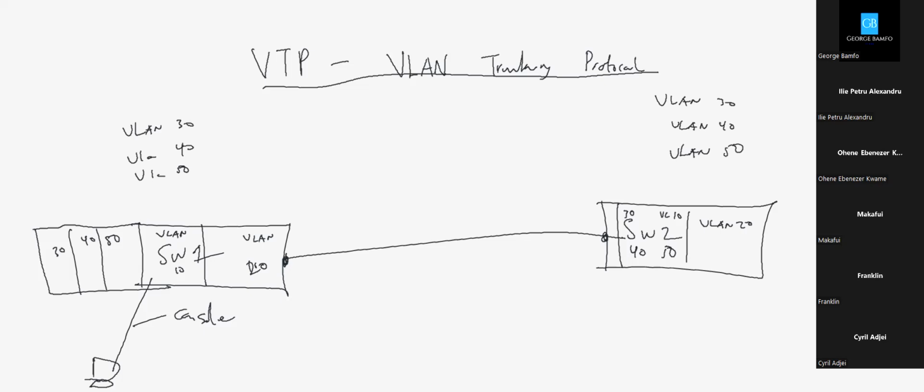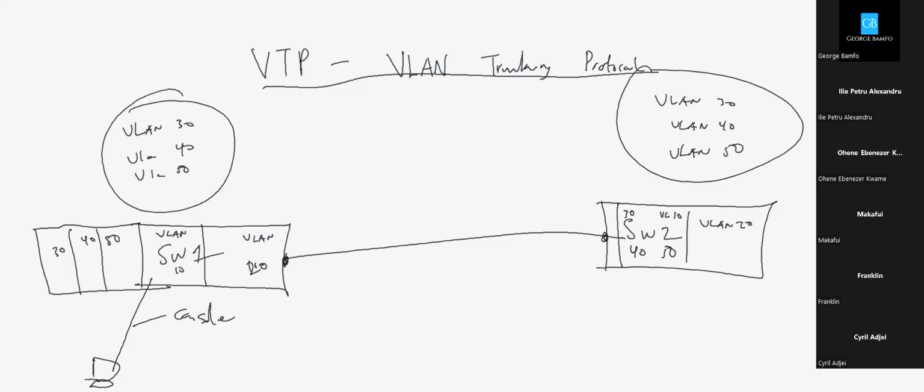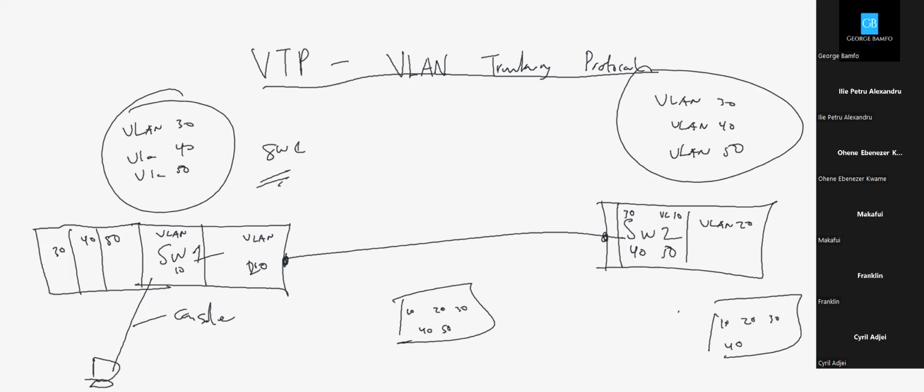So basically we're duplicating what we do on switch 1 on switch 2, which is a bit time consuming. Assuming you have multiple VLANs, you have to go on each switch. Assuming you have, let's say, 5 or 7 switches, you have to create 10, 20, 30, 40, 50 on each of them. Even if they're connected, that's what we have to be doing from what we just discussed.